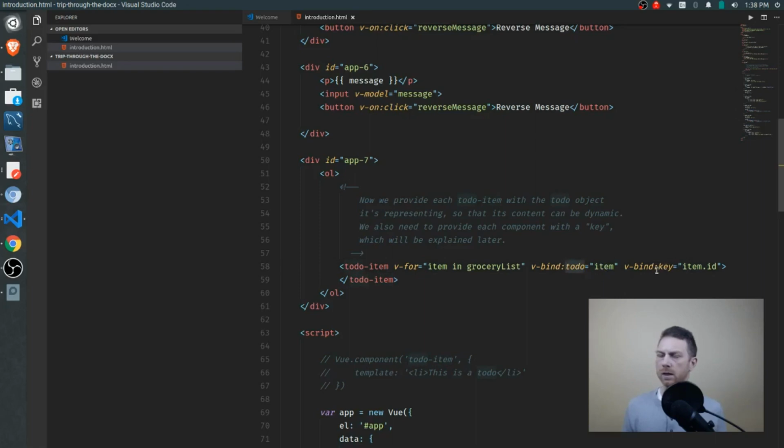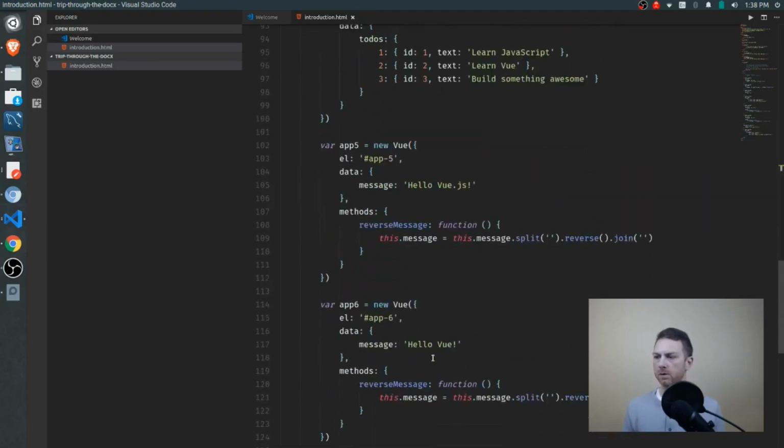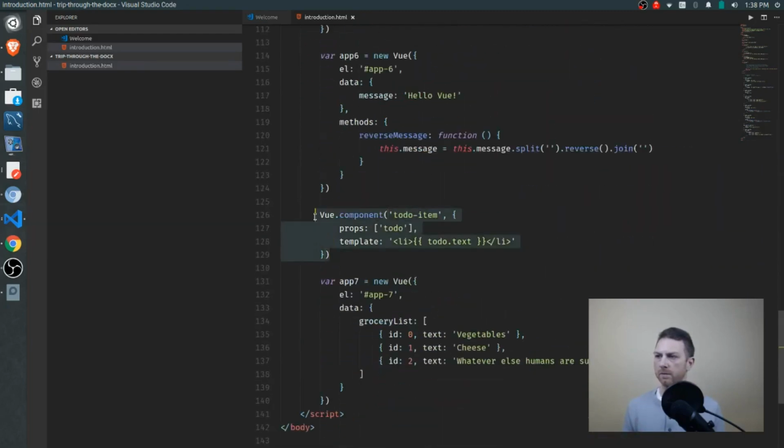What's with this to-do and key though? I don't know where those are. That is what the child, being the to-do item component, that's what the child is looking for. So go to our to-do item component definition, and you see that one of the props is to-do.